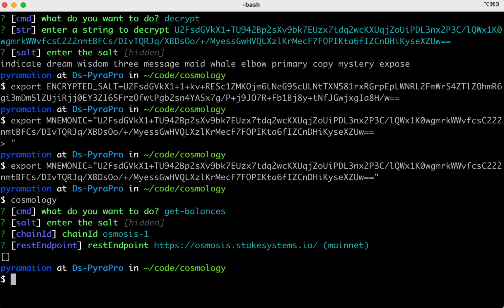So let's see what this looks like when we want to take it one step further. If you don't have a Macintosh, this will be as far as you can go right now. If you do have a Mac, stay on the video and let's see what we can do. So what we're going to do is unset these. Actually, we're going to keep the encrypted salt. We're going to unset the mnemonic. So theoretically, we have to start fresh there.